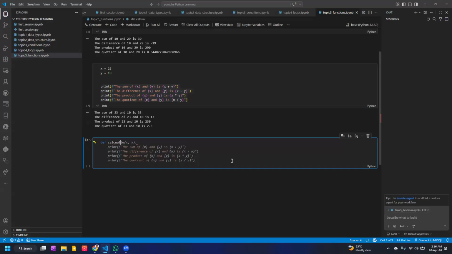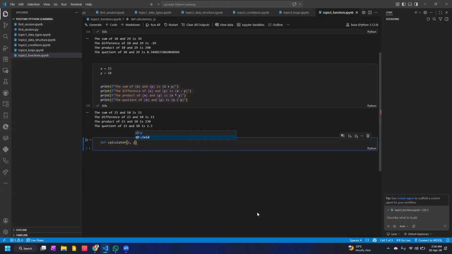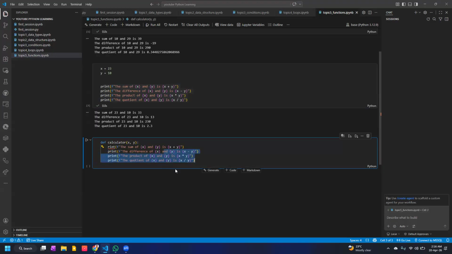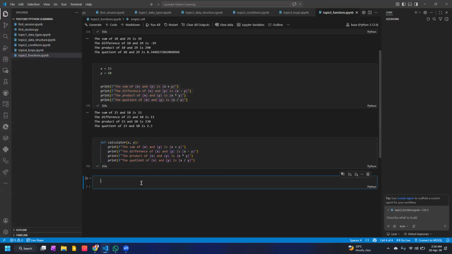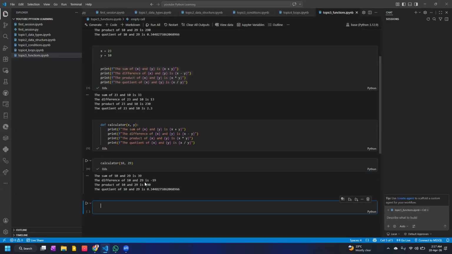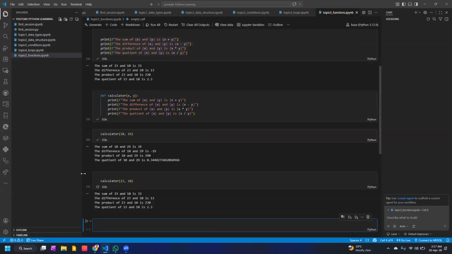I can write any name here, calculator, for example. It takes two inputs, so in the small brackets I will write the first input and the second input. After that, I can simply paste that code in it. If I run it now, the function is working fine. The benefit is that if I want results, let's say I write calculator 10 and 20, it will give me results. And again, if I write calculator 23 and 10, it will still give me output like this.